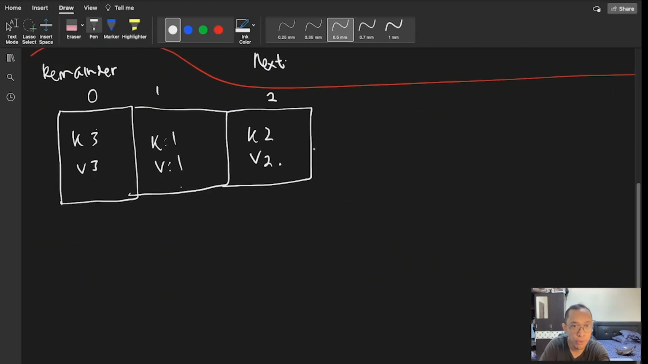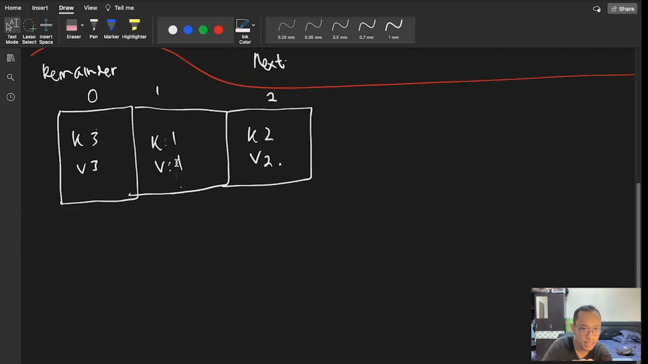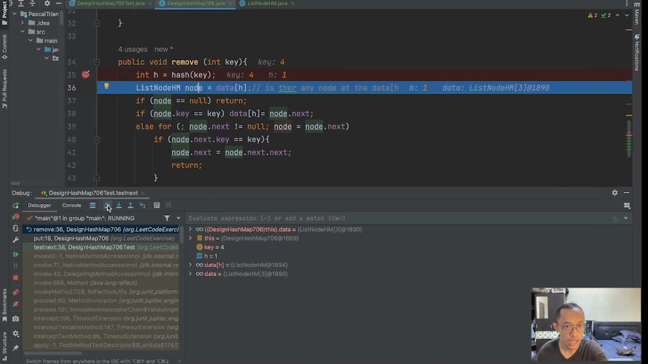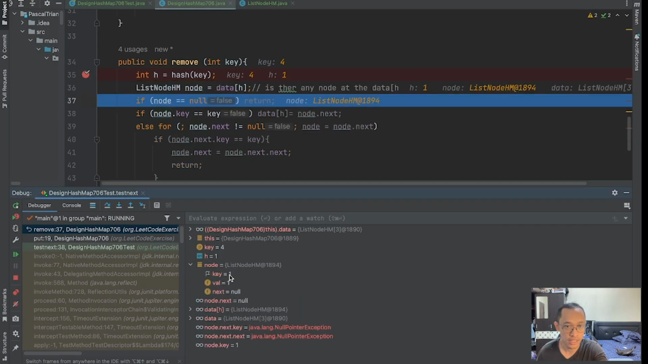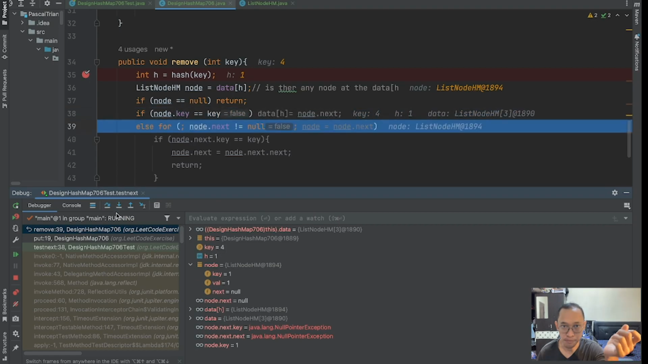So we are going to pull the node in here. So this is our node and the next is null. If we go to the node in here, we have key 1, value 1, and the next is null. Okay, then the next line: is our node null? No, it is not. Then we go on. Is the node.key, which we can see in here is 1, equal to our key 4? It is not equal. Then we go to a loop.